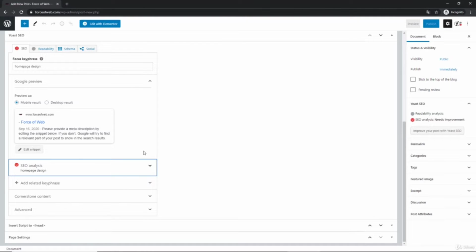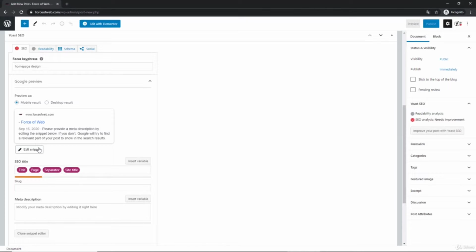Let's start with the title of the web page, also known as title tag, which is the first thing that users see in the search results for certain keyword. In the snippet preview, you can see how your page title is looking in the search results at the moment. If you click on the Edit snippet, you can see that your title tag currently will display the title of the post or page, then the separator, and then the site title.